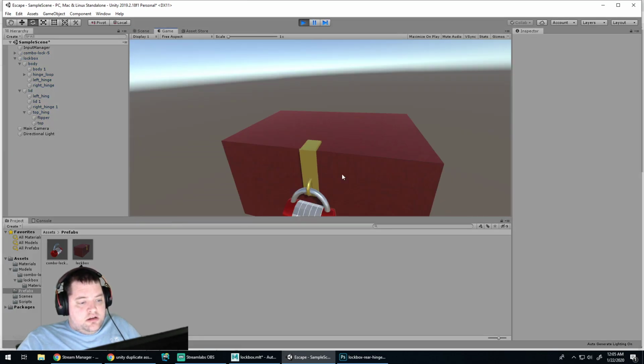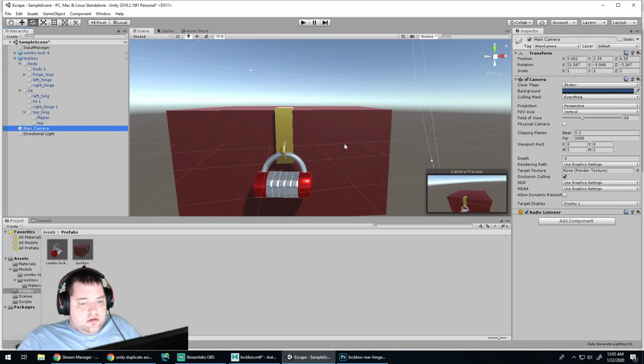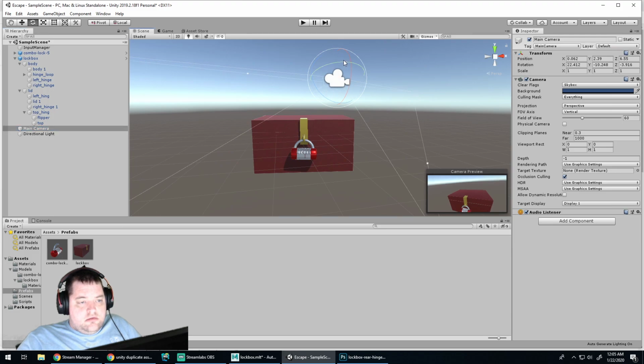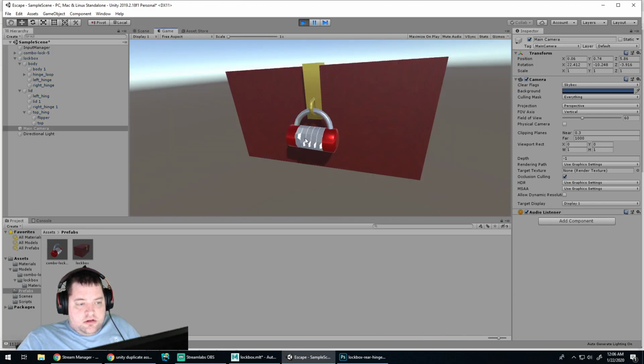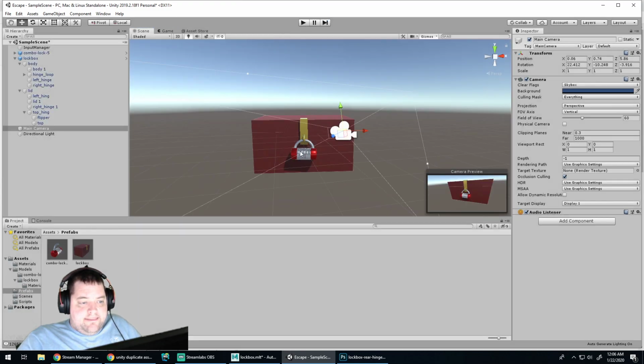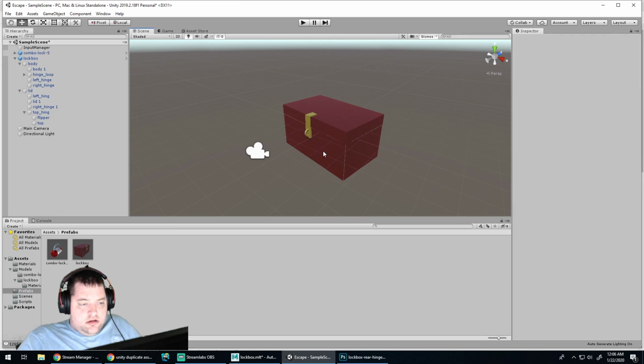And then you would have to unlock it to get it to open up, get the lock to come out. Then you would open up.